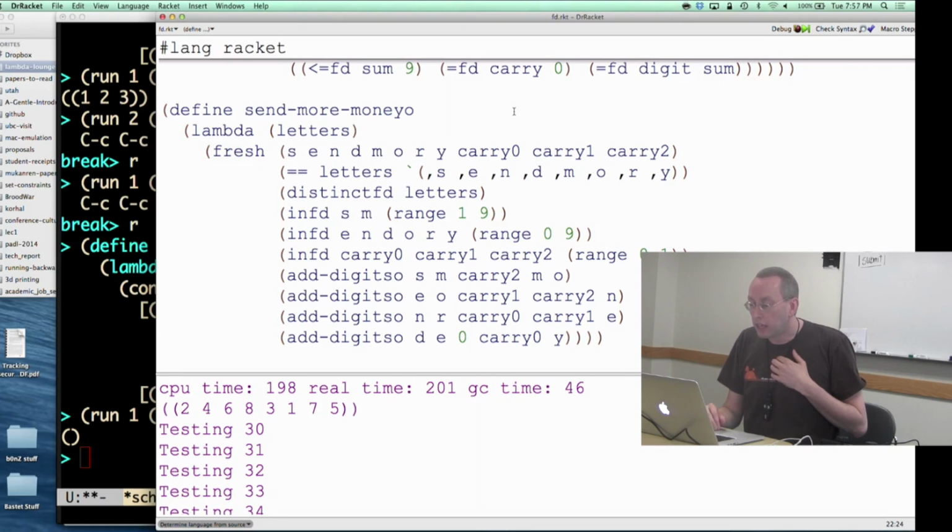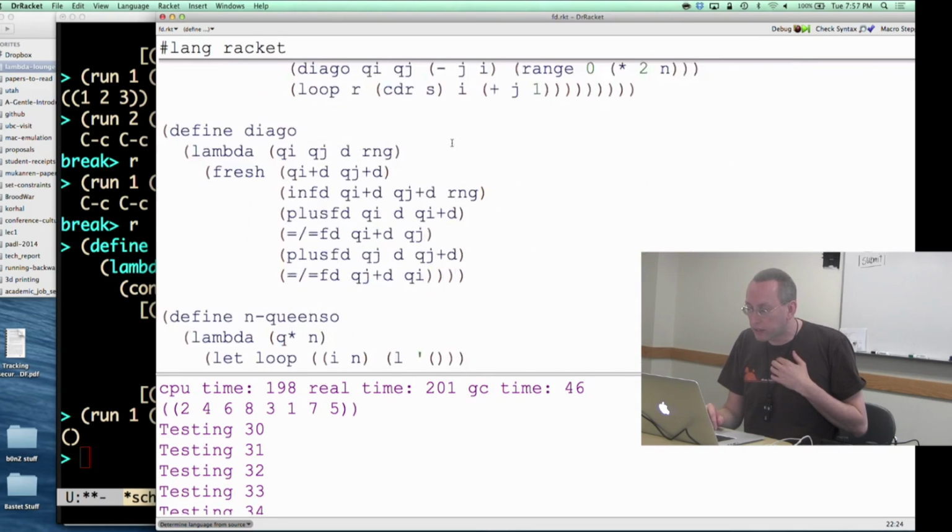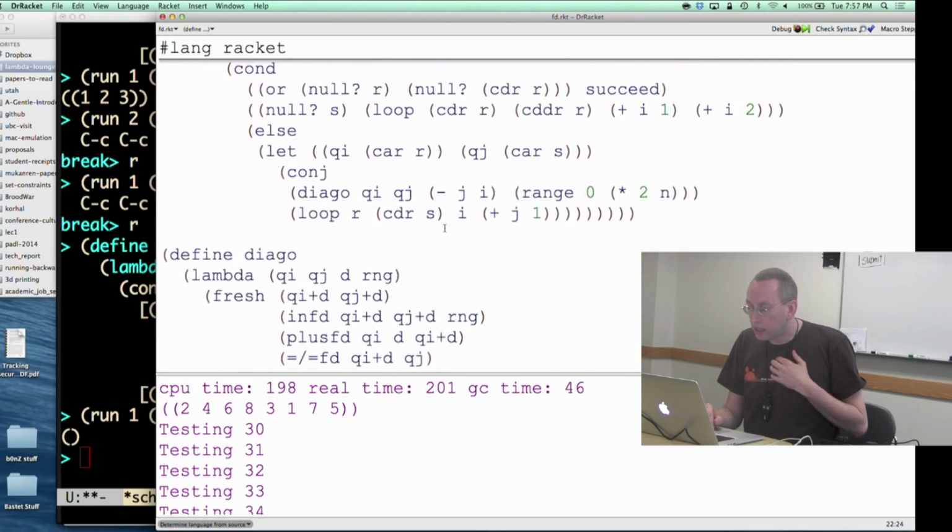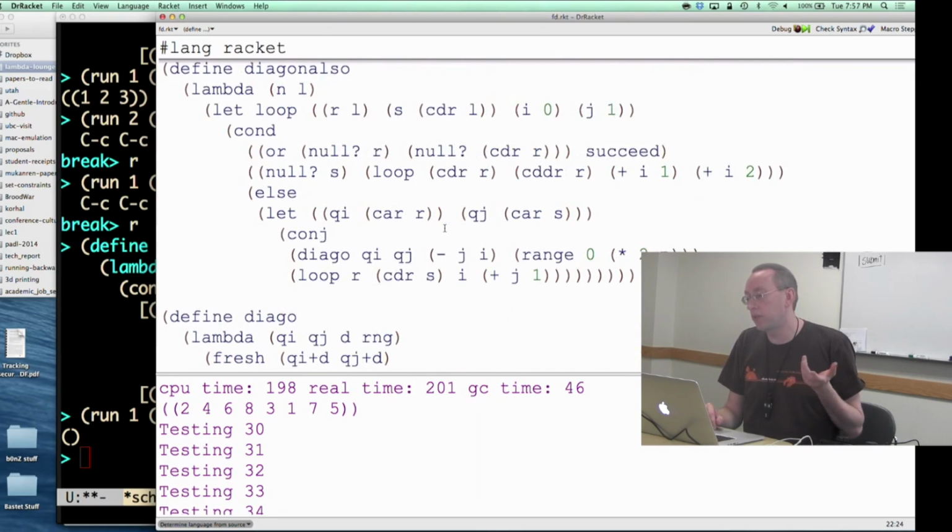And you can also do this diag. Okay, so here's actually, I think this is diag. Yeah, so this is the n-queens problem, for example.